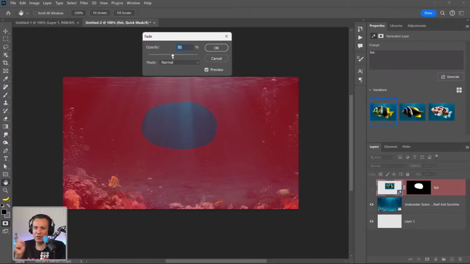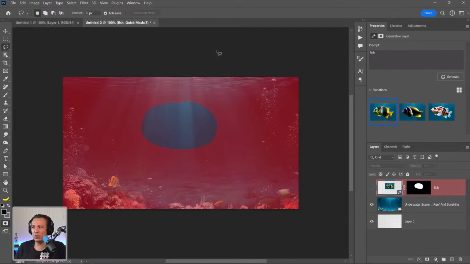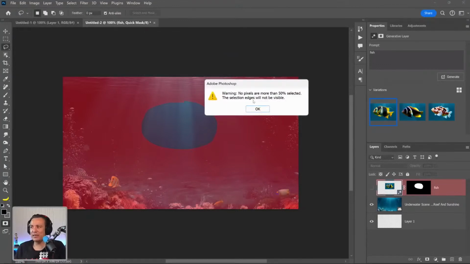So this is very similar to that slider we were looking at, because I want to keep some of my reference image. I want those sun rays to come through and maybe make it seem like the fish is deeper in the water. So I'll press OK, and then I'll press the Q key again. Photoshop is telling me that pixels that are not selected more than 50% will not be visible. That just means that the selection is there, but it's hidden. We can't see it because the pixels are hidden at 50% or lower, which is the case here.